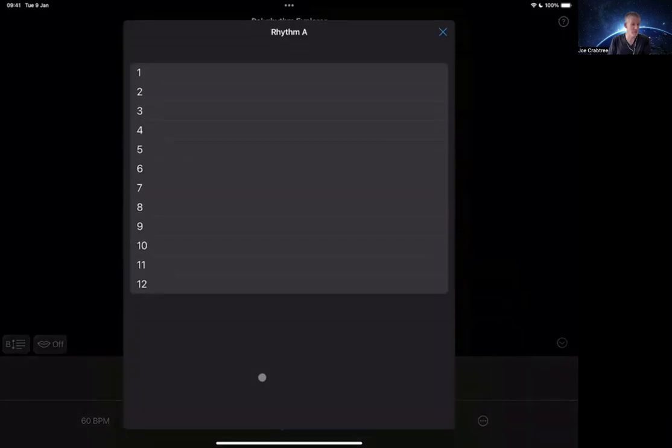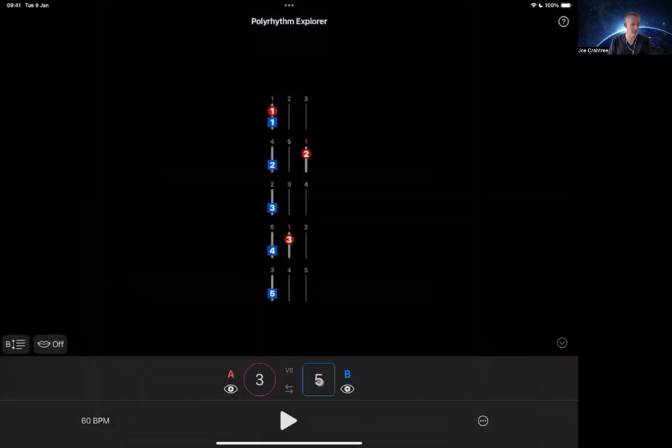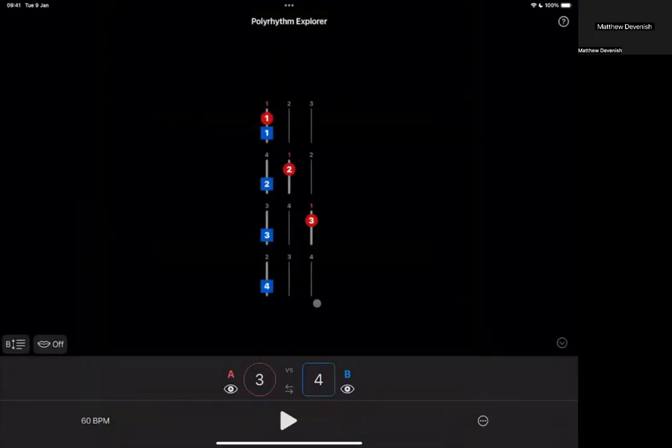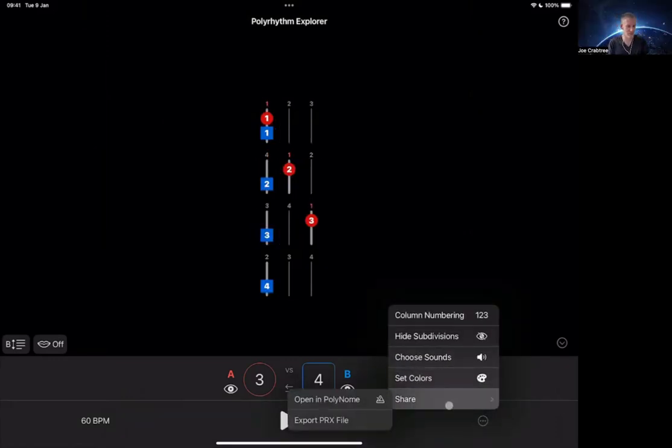So let's do one that's more useful. 3 against 4. Okay, and I'm going to share this, see if this works. Open in Polynome.